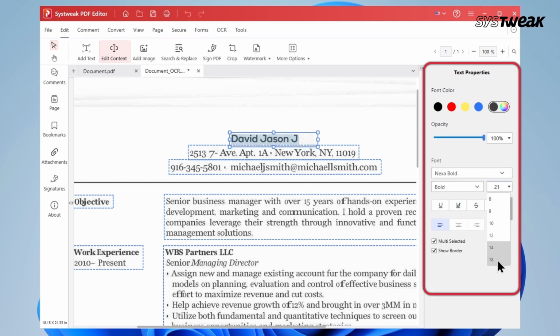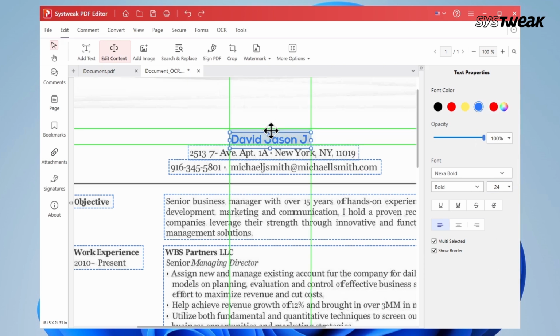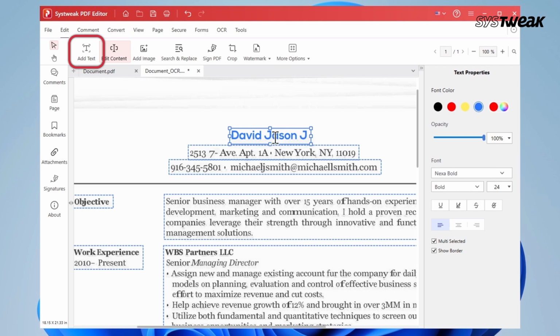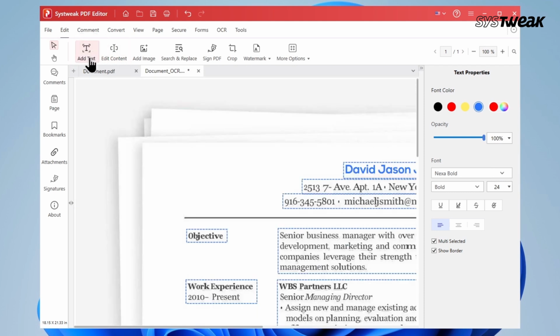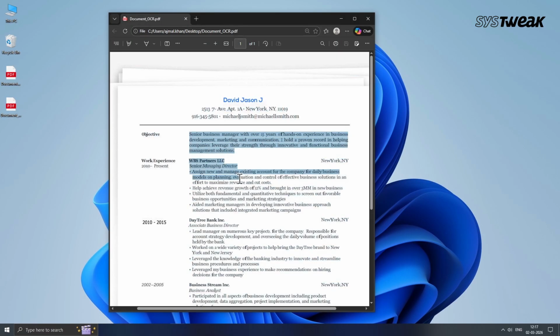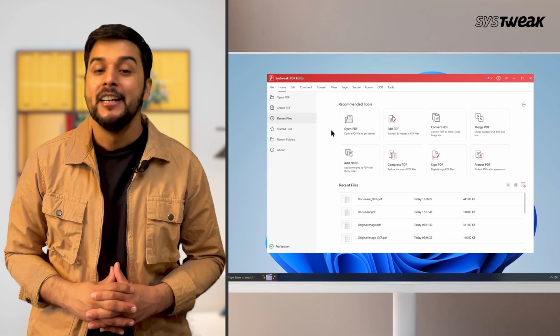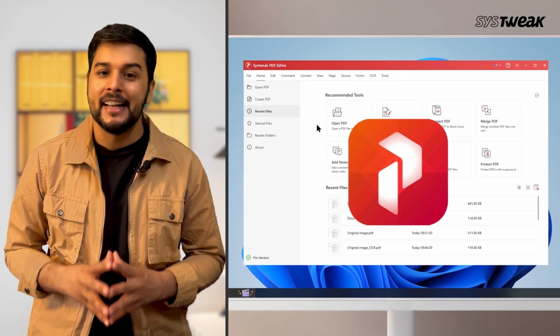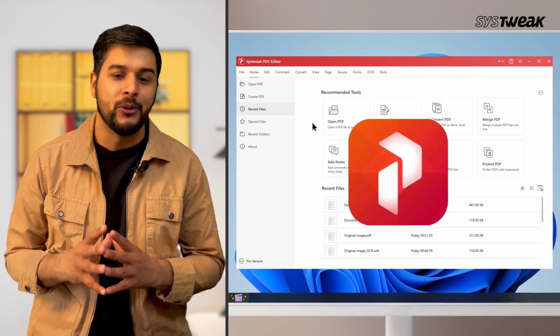You can correct scanned documents, fix old details, update information, or modify any section of the document. If you need to add a new text, click on Add Text, place a new text box anywhere, and insert the new information. Now this old scanned PDF is completely repaired and usable again. And all of this was done offline without uploading your files anywhere. So this is how you can repair and edit an old PDF document on Windows.